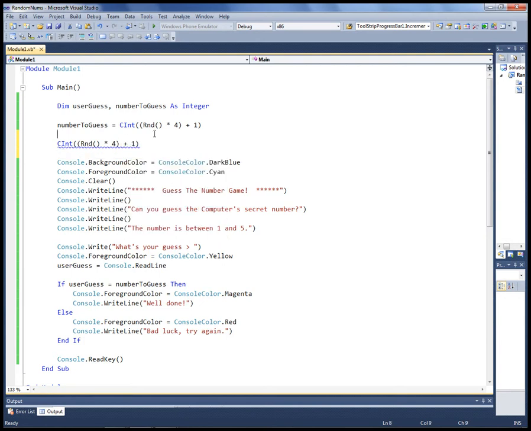So that will get me an integer random number, and the last bit will get me it between 1 and 5. So this will get me a random number between 0 and 4. This will make sure it's an integer, so it will knock off the decimal points, and the plus 1 will make sure it's not between 0 and 4, but actually between 1 and 5. And that all then goes into this variable, number to guess. So this will come up with a number between 1 and 5.